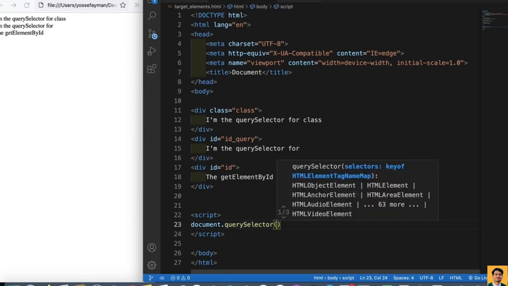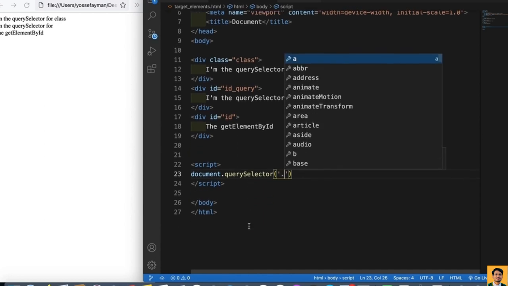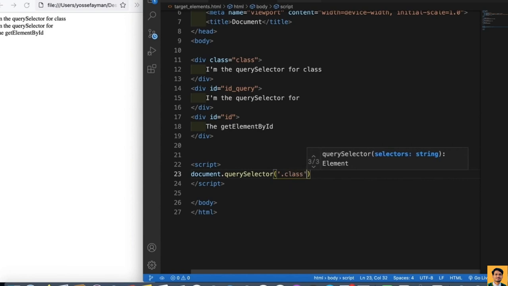For this bracket here, we need to separate between the class and the ID, right? In CSS, we use the dot for the class and the hash for the ID. The same as in JavaScript, we will use a dot for the class and the hash for the ID. So we can just type dot here. And then the class. Now we targeted the class, which is called class right here, which is this one. But we need to make sure that we already targeted it.